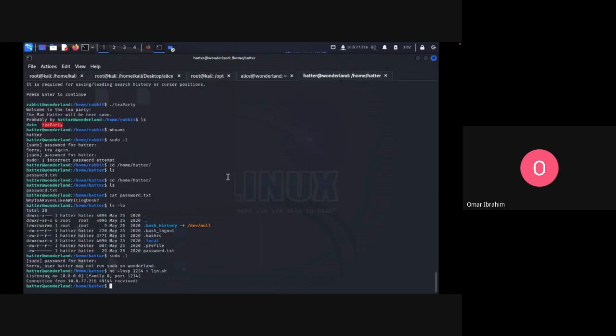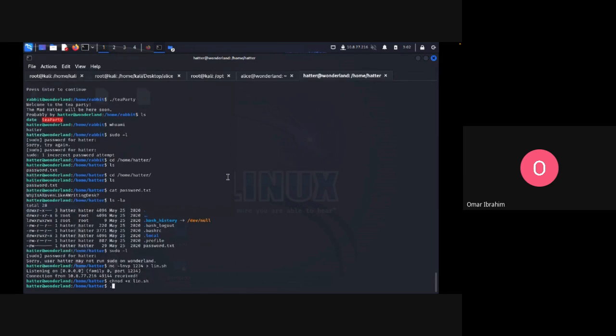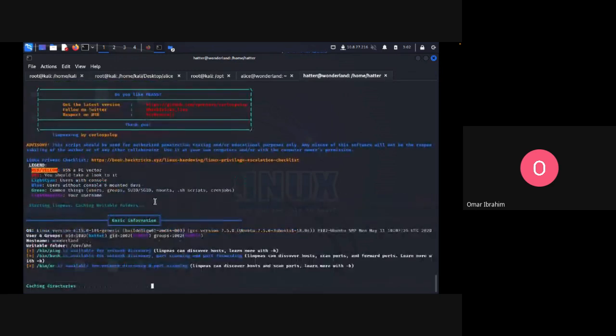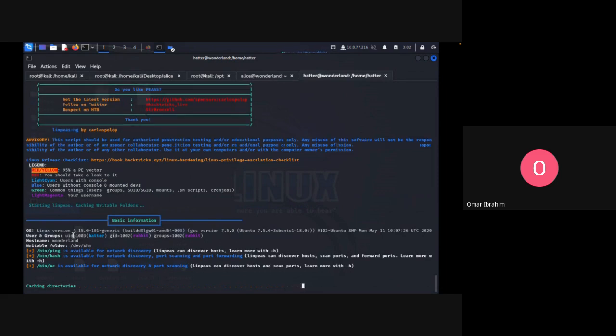So now we have the lenpiece binary. We're going to make it executable, and we're going to run it. I hope it does not get stuck like last time. But yeah, we are hatter. We are in the rabbit group. Oh, interesting. It's telling me this is a very dangerous thing to have, to be able to change the path. That's a different story. You should not be able to change the path variable.